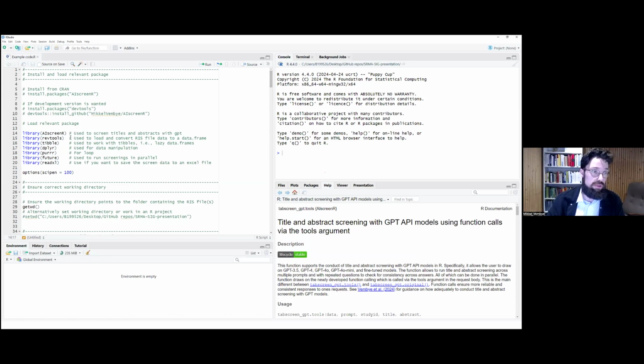But the two main packages that are very important, three main packages, are the AI screener and the revtools package. Because the revtools package is actually the package that allows us to do this screening, because it enabled us to convert our RIS files into data frames. That's a very nice feature, and that's the main engine and main reason why we can do it.